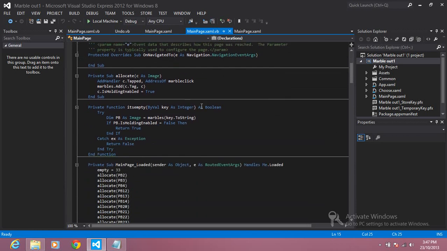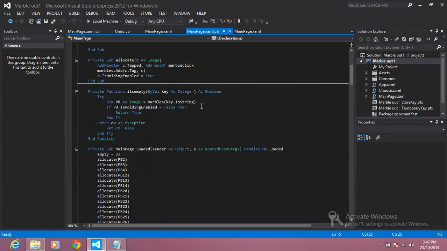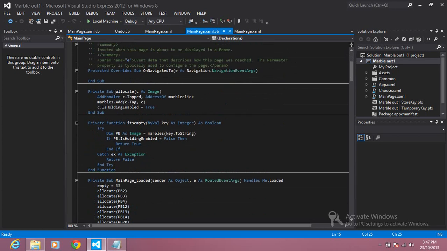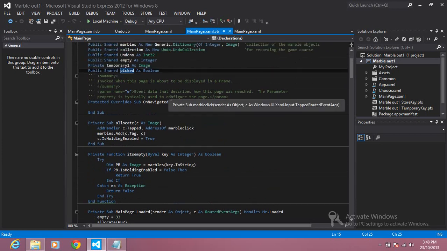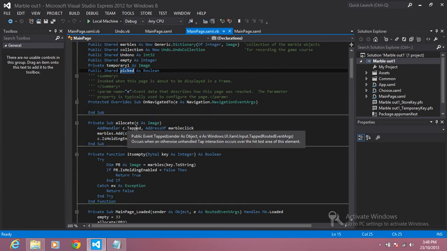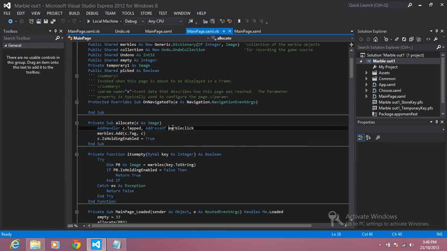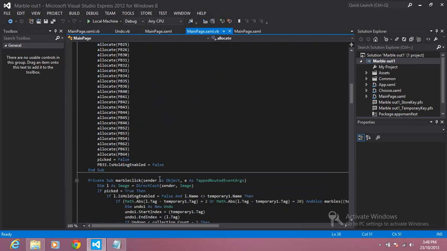So first of all, we have two functions, two subs here. The first sub is to allocate. It will take an image argument, and with AddHandler to it, whenever it is tapped, it will add the handler of MarbleClick. This is a function over here. We will find it later. Yeah, this is the function.